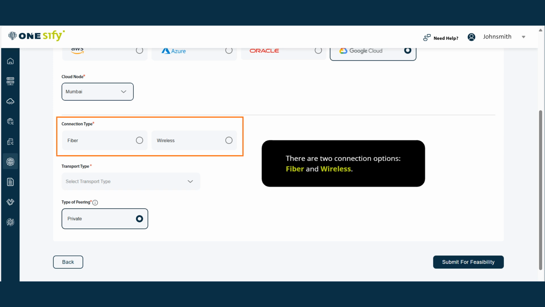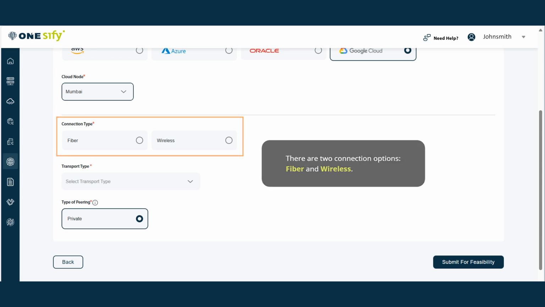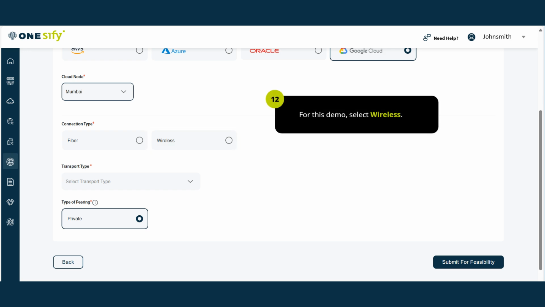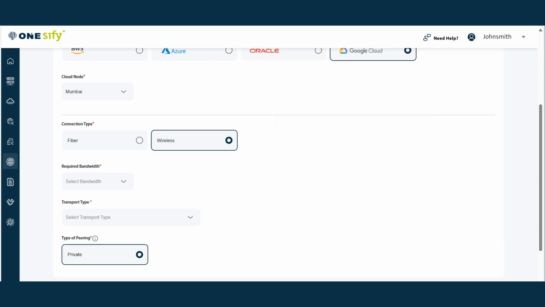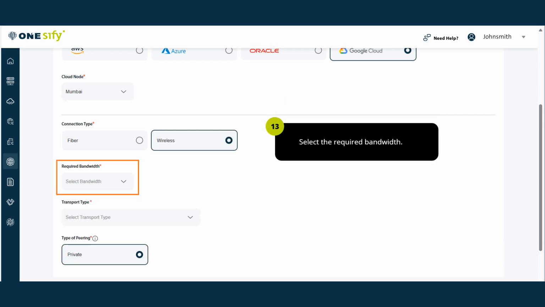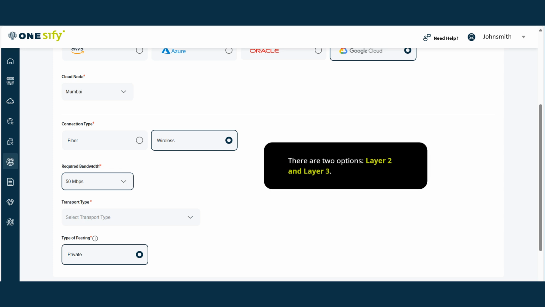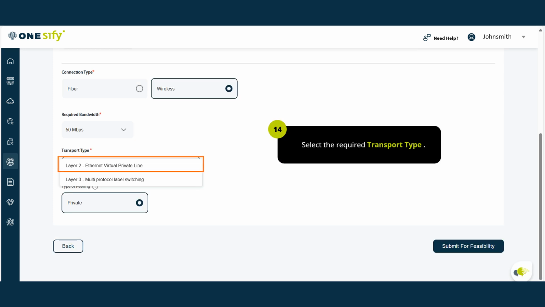Then, select connection type. There are two options, fiber and wireless. The wireless option offers speeds up to 50 megabits per second, while the fiber option starts at 10 megabits per second and goes higher. For this demo, let's select wireless. Then, select the required bandwidth. Then, select transport type. There are two options, Layer 2 and Layer 3. Choose the required transport type.